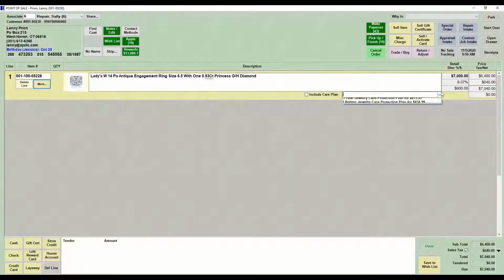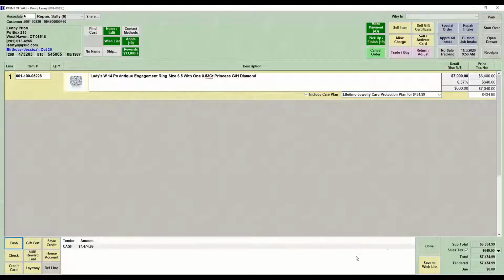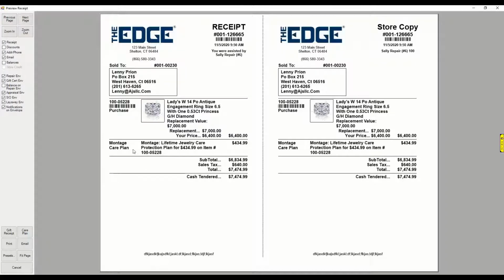Now, just like any other item, I can choose my care plan. I would pay for that care plan or that sale. And again, when I hit Done, I am going to get a receipt that shows an engagement ring was sold with a care plan. It shows the replacement value because that's what we're basing the care plan on, and then shows the price that they paid. So that's how you can sell separate inventory items at point of sale, but add a care plan to the finished piece.